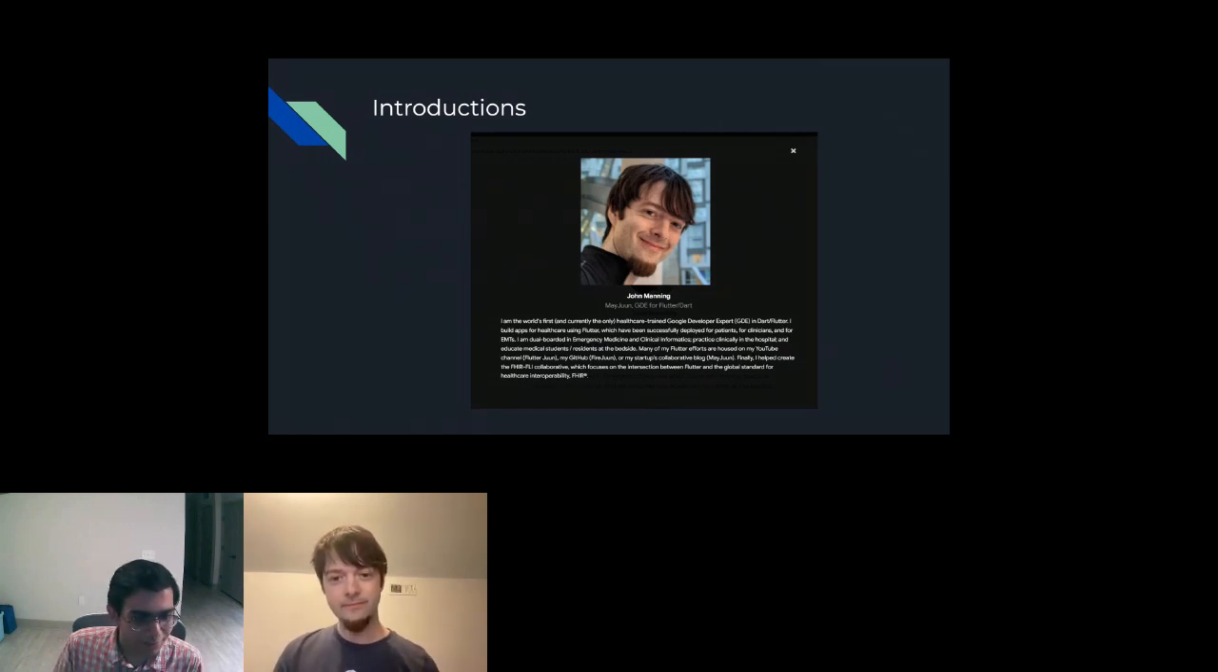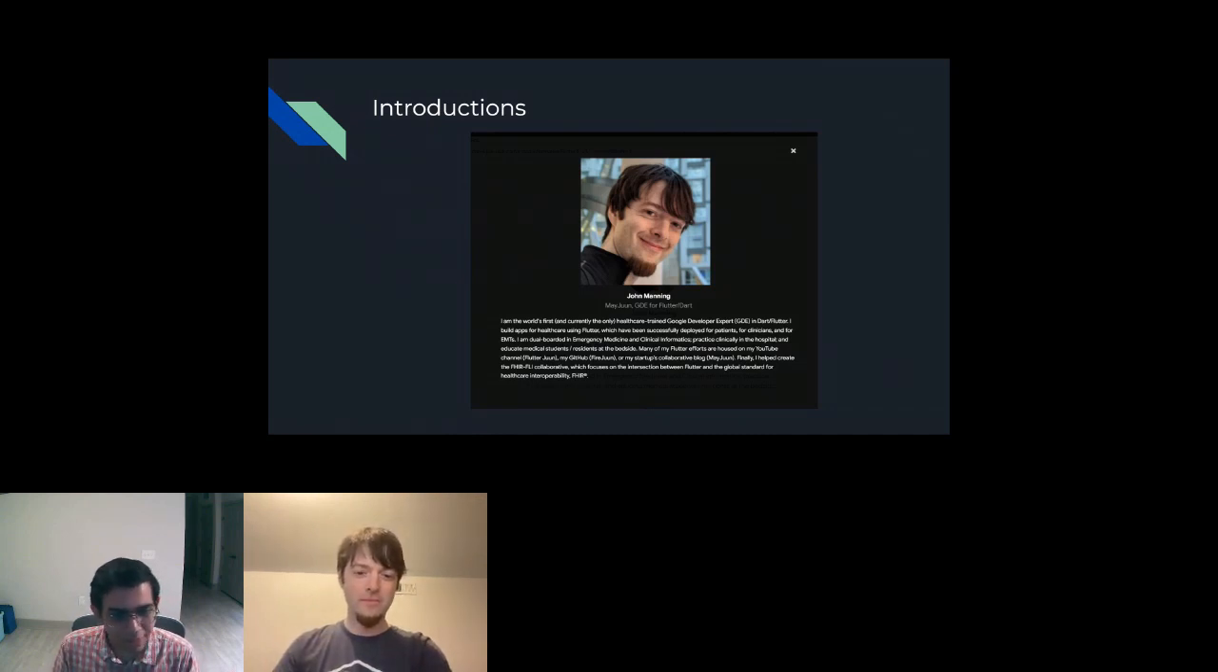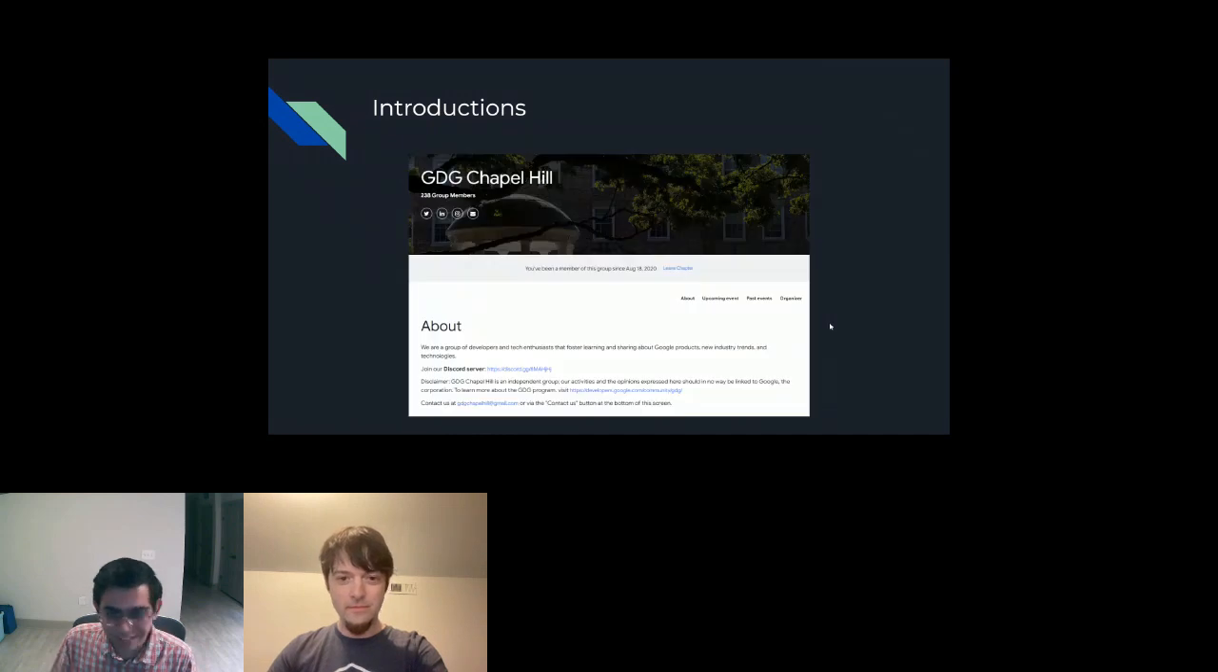It's awesome. And just to add to that, as it says here on these slides, John is also one of the main people behind the FHIR FLI collaborative, which focuses on the intersection between Flutter and the global standard for healthcare interoperability. That basically lets you work with healthcare data using Flutter in a much simpler way than it would have been without FHIRfly. So thanks, John, for the introduction.